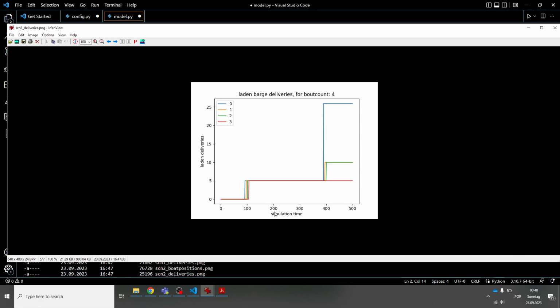One is here, you can see the simulation time, and then you can see for each boat the number of deliveries of laden barges that it has made. So we have a loading station where empty barges are located in the beginning of the simulation, and then you have boats that are located on the river system, and then you will get here as one output of this model the number of laden barges that have been delivered by each boat throughout simulation time. So there's one metric that is plotted here and generated by this model file.